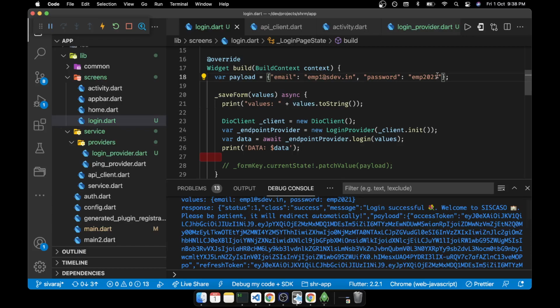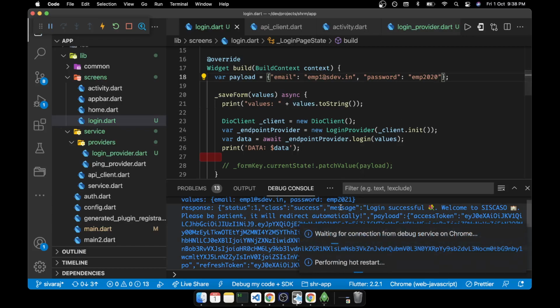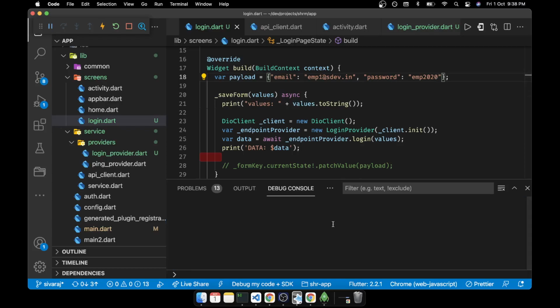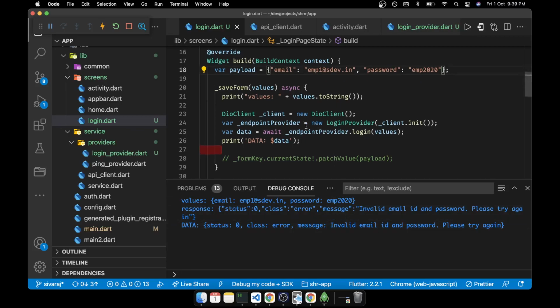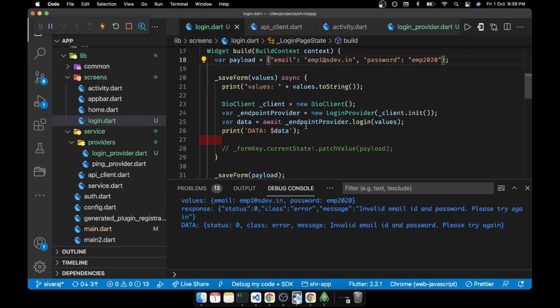Let's say I try to make it fail, if I'm trying to pass the wrong password, we should get a response stating "invalid email ID and password, please try again". So now we got the data. Correct. Now we wanted to push this to a message or a notification or some sort of thing. Correct.